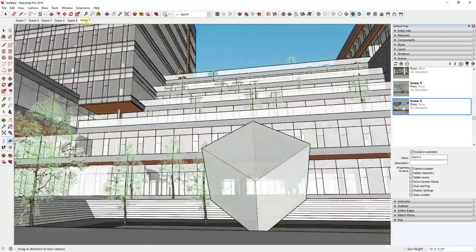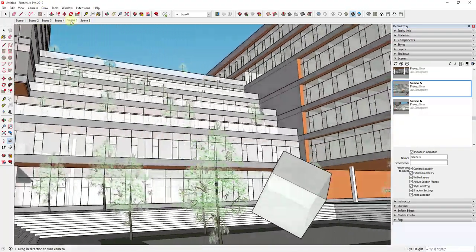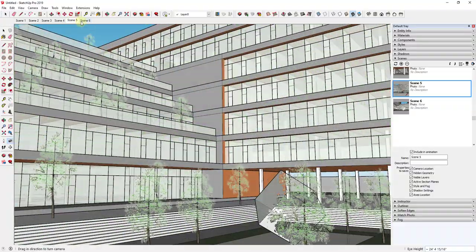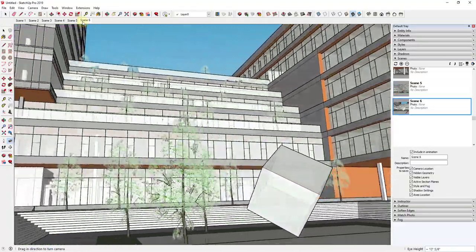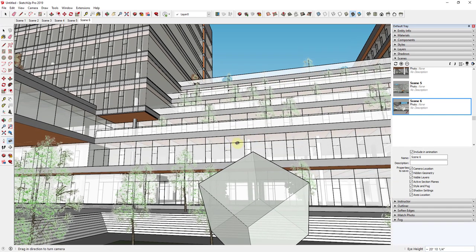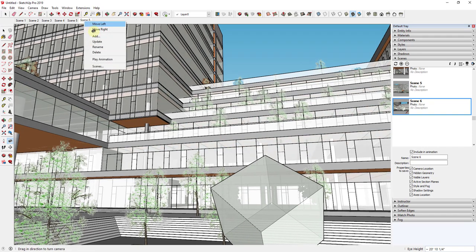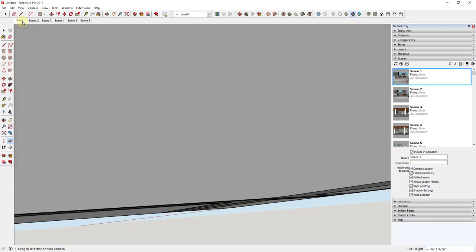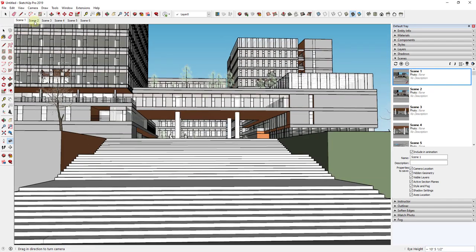So you can see how now, where before our scene 5 was going into the ground because this camera view was really low, now it's been updated to something a little bit higher, and so it's no longer going into the ground. We could also adjust this one, and then right click and update so that we have that new camera location. So now we have six different scenes that are going to fly through our model.